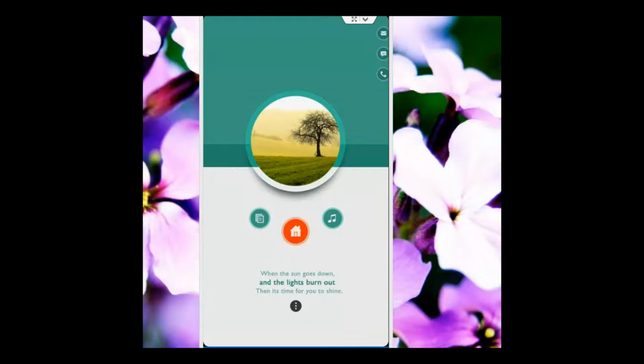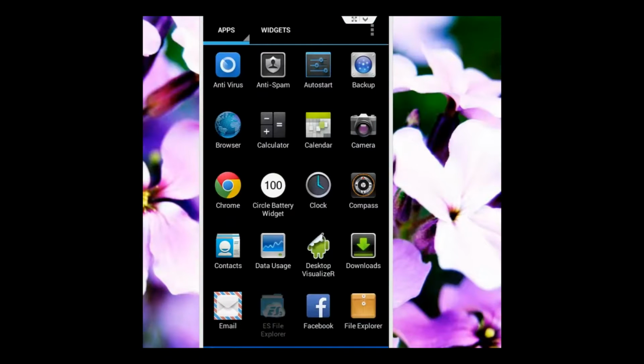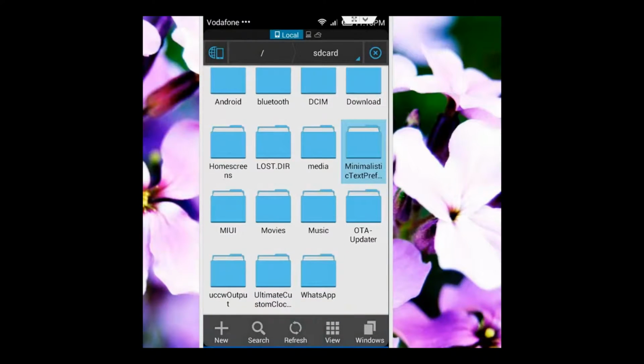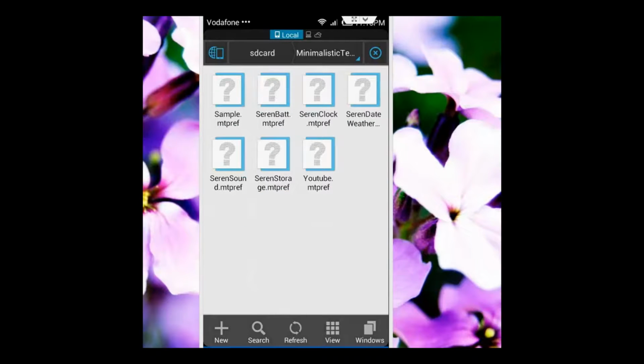Next up, we're setting up our widgets for this home screen. So before we start up with the widgets, make sure that you copied the contents in your minimalistic text folder, that is in your extracted Serenity folder, to your minimalistic text preference folder in your SD card. Make sure you copy it in this folder right here. It says minimalistic text preference. Make sure you have these files in it. These files are provided in your Serenity folder, so make sure you have it in it. So once you have copied the files onto your SD card in the correct location, let's move on.